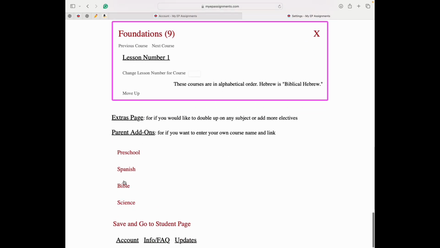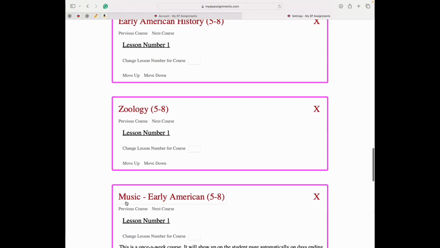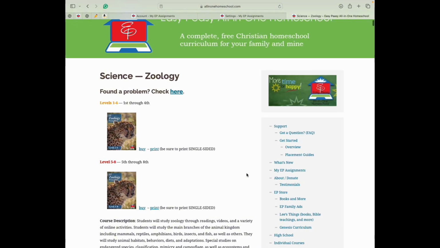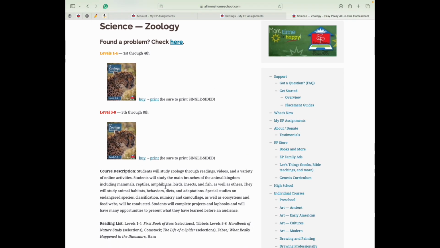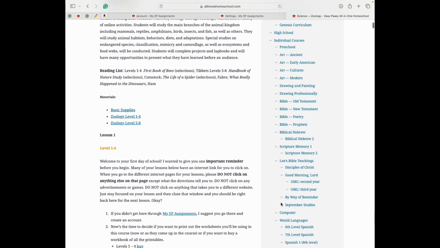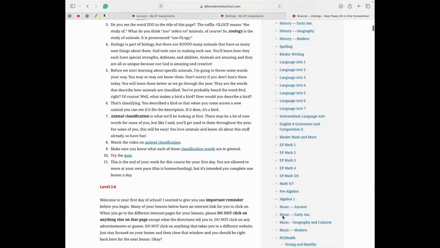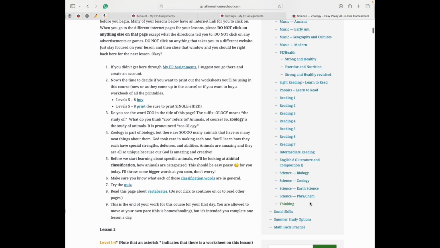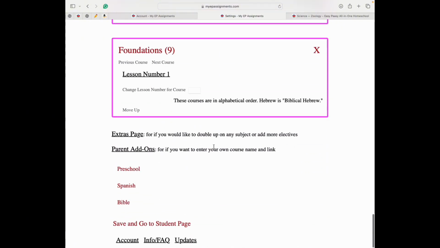You can see how you can choose what to add. Now I'm going to add a science. There we go. These are the different sciences. This is zoology about animals. We've done that for a while. This time, just to show you all the different courses, over here I'll show you all the science. We've done zoology, earth science, chemistry. This year I'm going to focus on biology, so that's the one that I'm going to add.